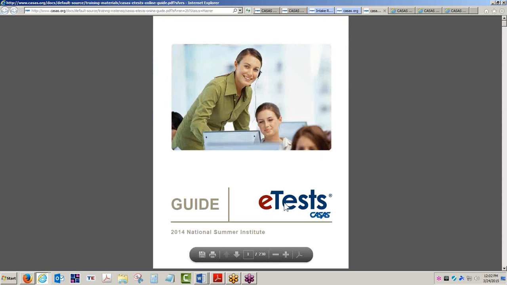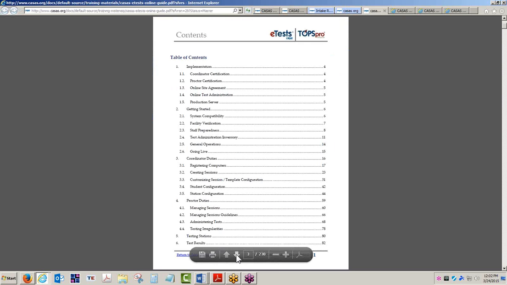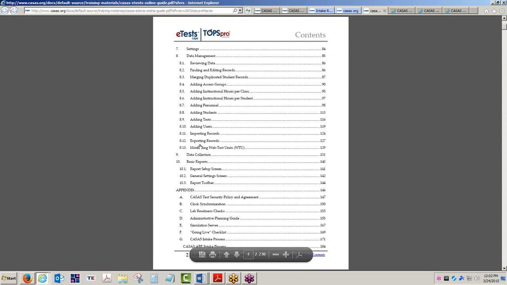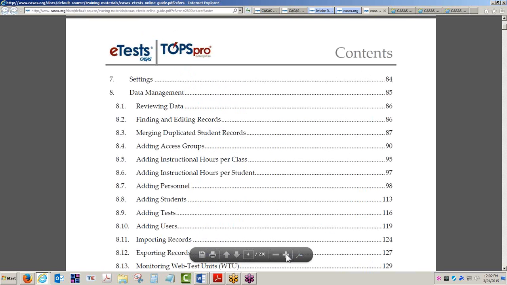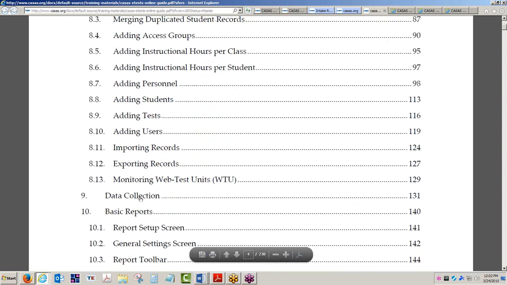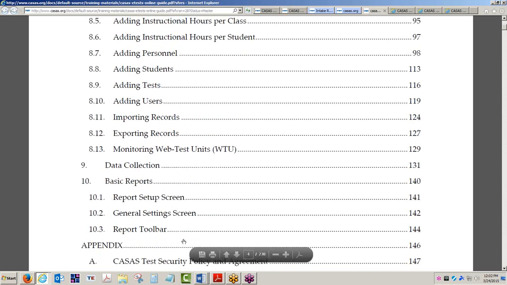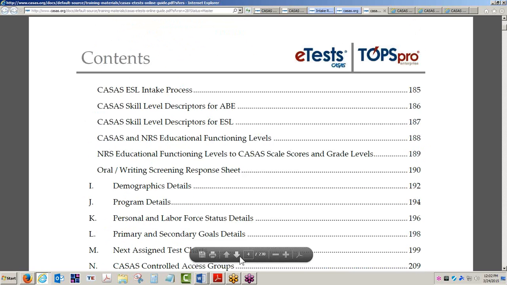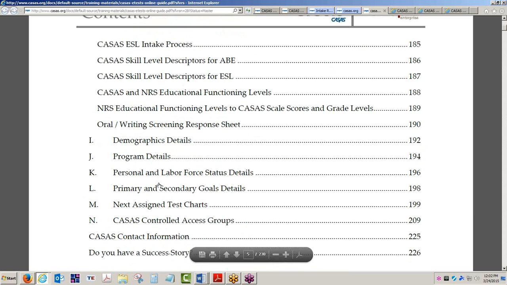Now in the guide, today's workshop will cover Section 9. So let's go to the table of contents here. Section 9 titled Data Collection. Let me increase this screen here for you. Okay, Data Collection and appendices. Now let's go to the next page here. I, J, K, and L, which are included in that standalone document that I just showed a moment ago.